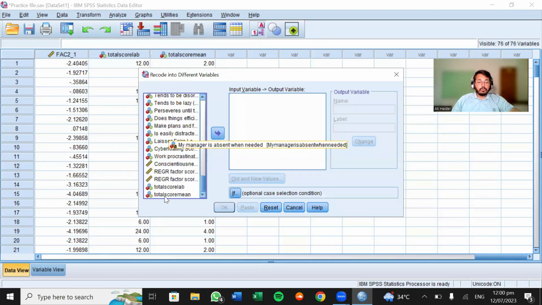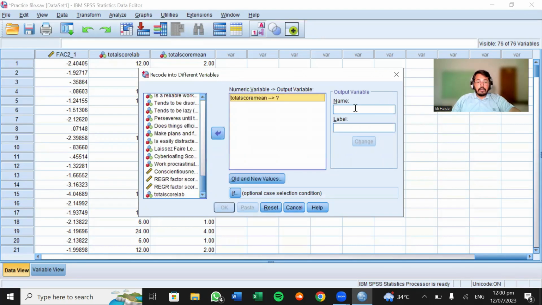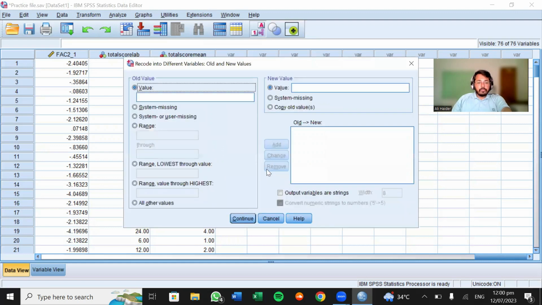I will go to the total score mean and I will label it as mean comparison, just to make that change. You will go to the old and new values and from here you will select range. It's like range from 1 to 2.5.